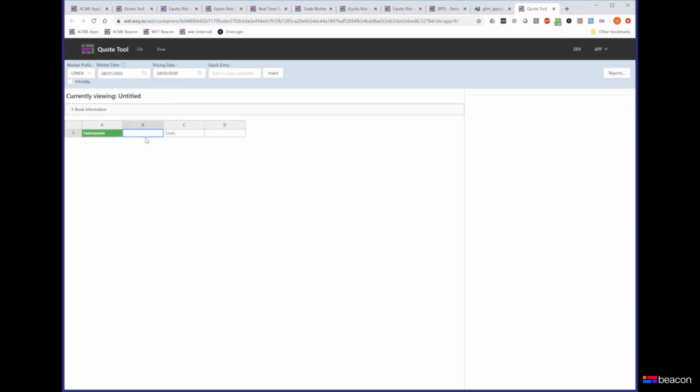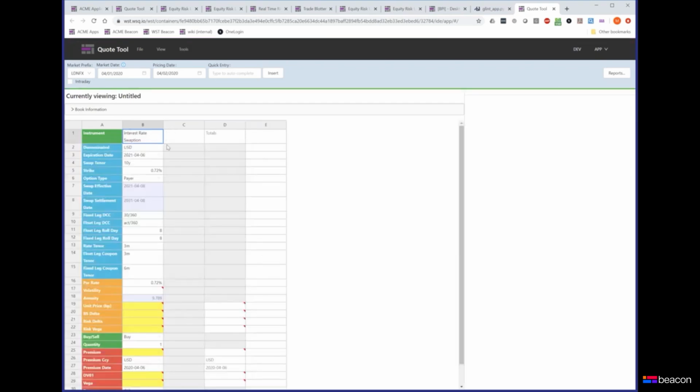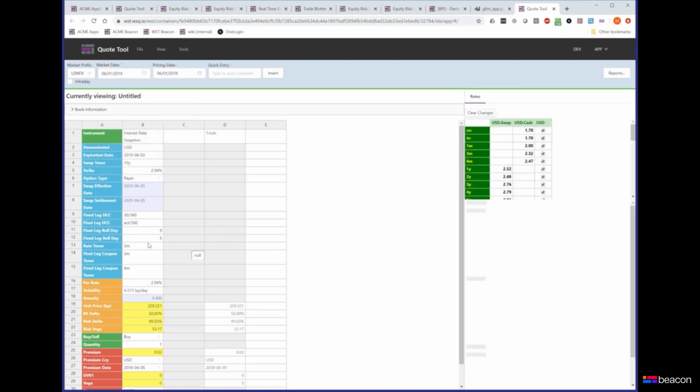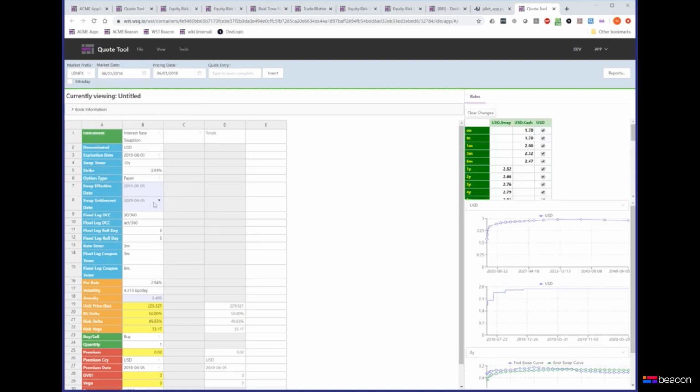Here I'm going to pull up an interest rate swaption. This by default runs against current data. In our demo environment, we don't have data for today, but fortunately in Beacon, I can access market data for any historical date that I have in the system. So I'm going to go back to June 1st, 2018, when we did have some data. And so here's our interest rate swaption.